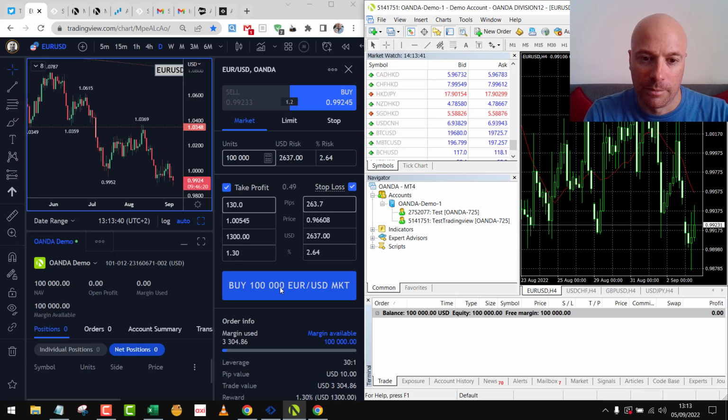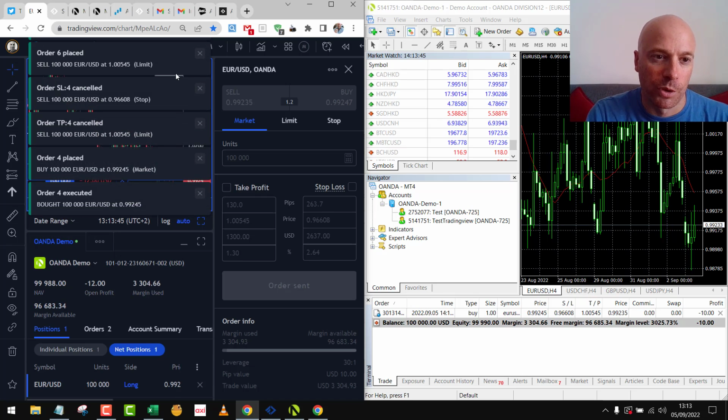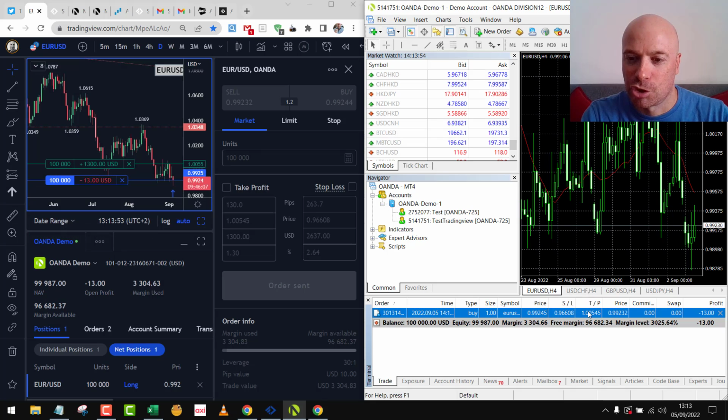So here we go. As soon as this order is opened on TradingView, the order is immediately opened on our Oanda demo account, and you can see it has also copied across our stop loss and take profit. So everything is working fine. The next step in the process now is to link this Oanda MT4 account with our FTMO MT4 account. So let's go ahead and do that now.